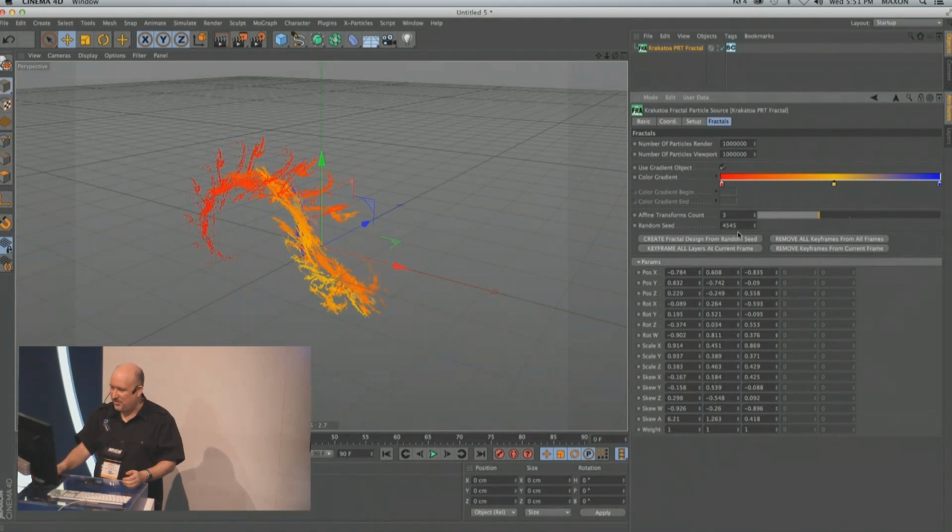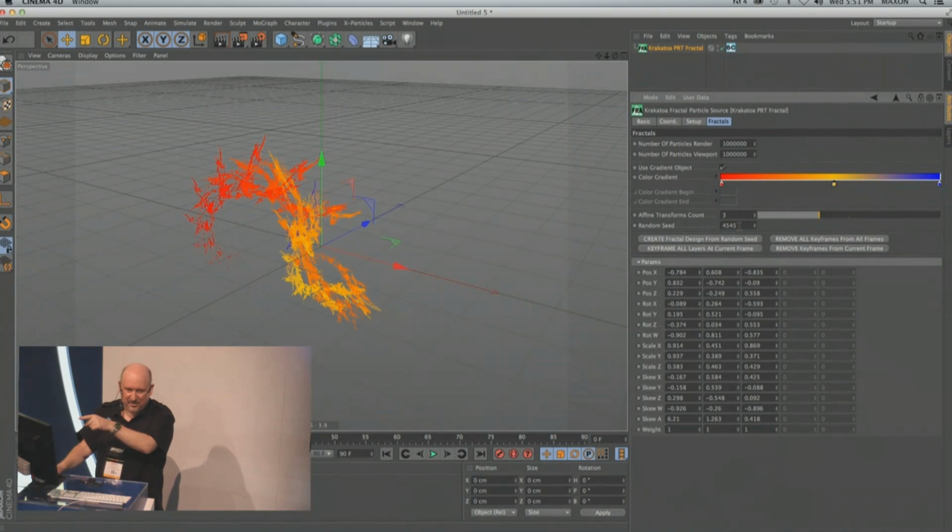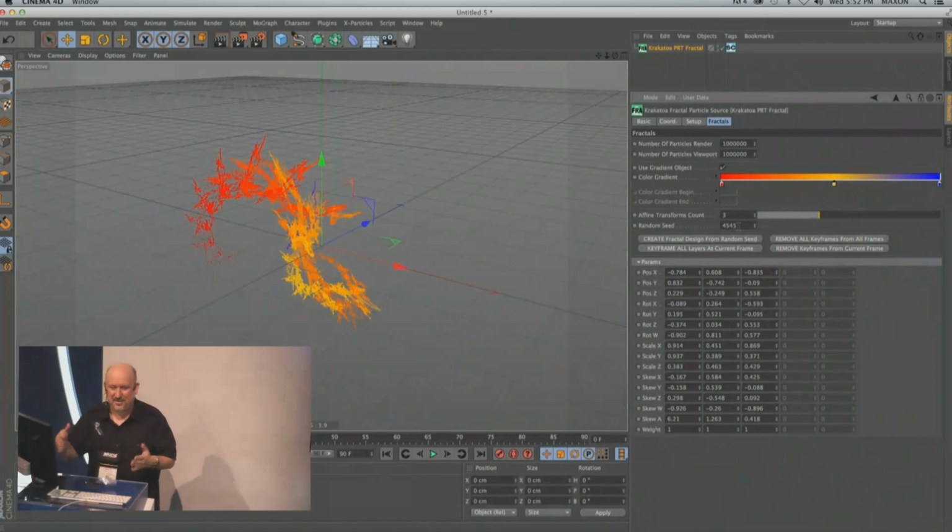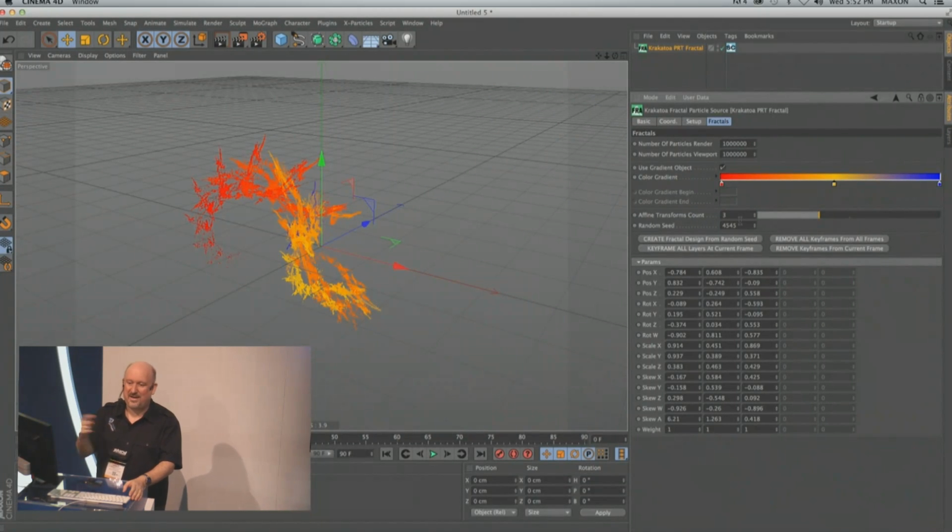And these values were generated randomly using one single random seed that produces always this design. When I click the button Create Fractal Design with 4545, I always get that look on an Apple. On a Macintosh, on a Windows machine, it looks a little bit different, but it's still always the same on all Windows machines. In fact, in Maya, you're going to get the same design with the same number.